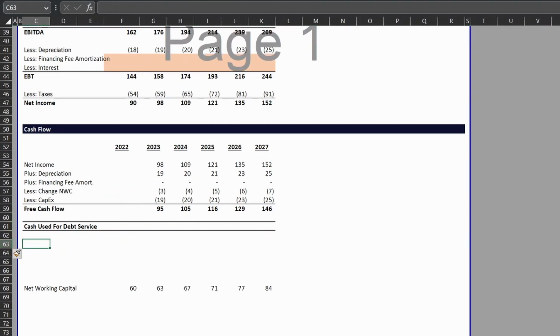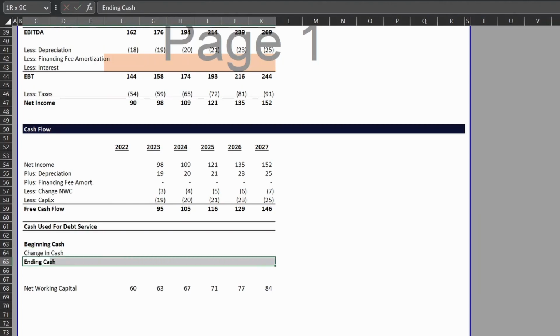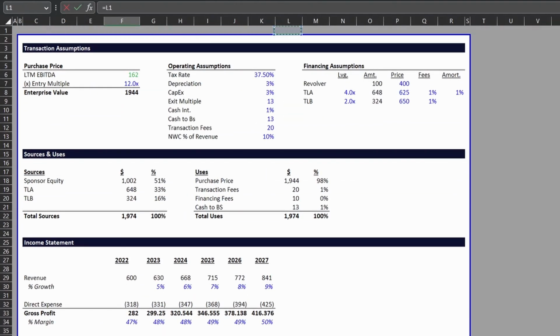Final item in the cash flow, we want to understand our cash balance as we progress through ownership in the hold period. To do that, we'll look at change in cash period over period or year over year. So we'll have our beginning cash, change in cash, and ending cash. Ending cash for each period will be the sum of the beginning cash and changing cash. In our 2022 pro forma year, after we complete the transaction, our ending cash is going to be that $10 million that we dropped on the balance sheet.